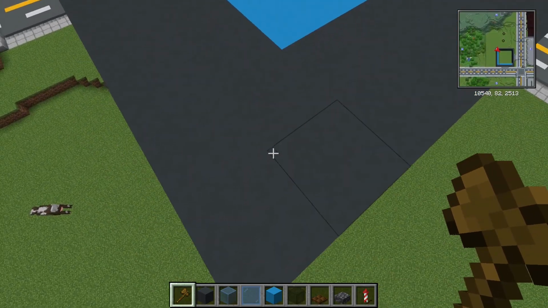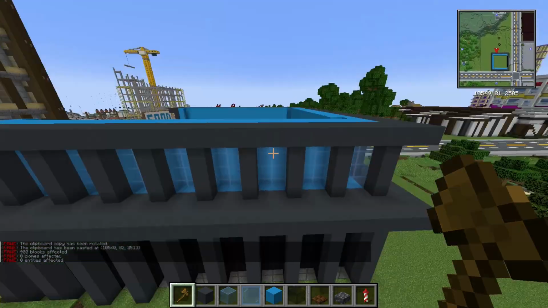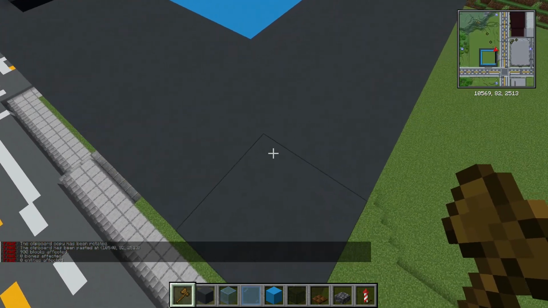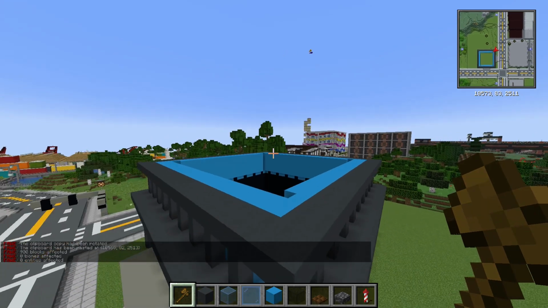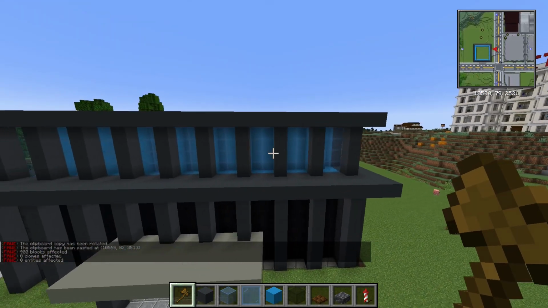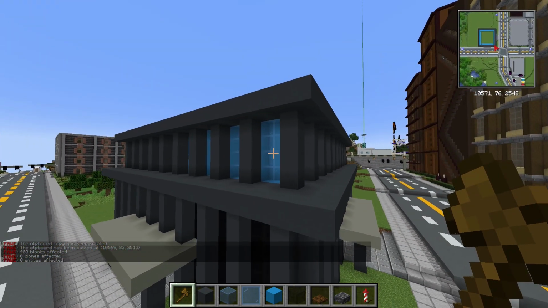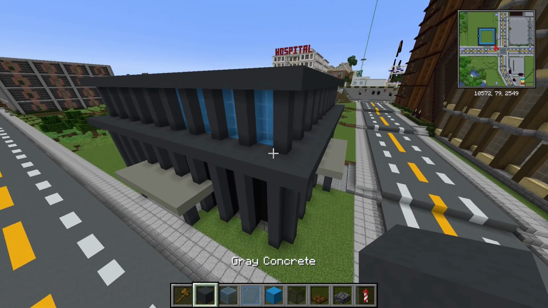Do the same thing. And there's that side. And one more. All right, there we go. We have the second layer in place. All right, now that that second layer is in place, we can stack that up.